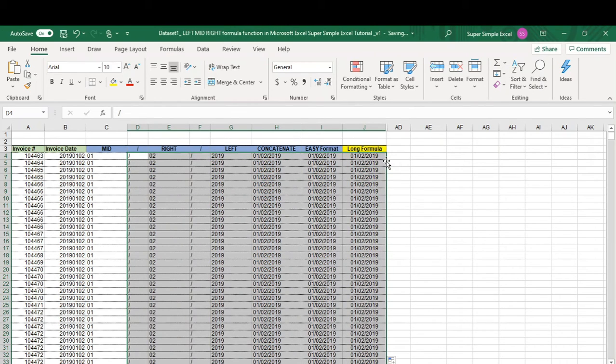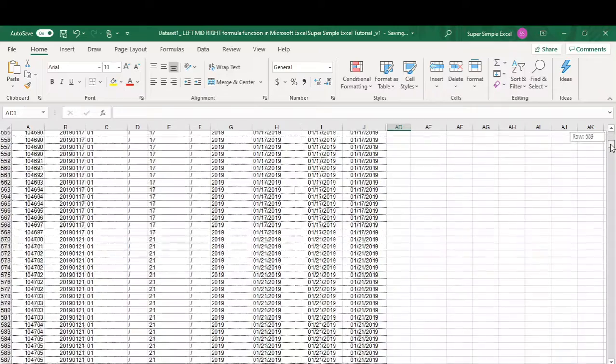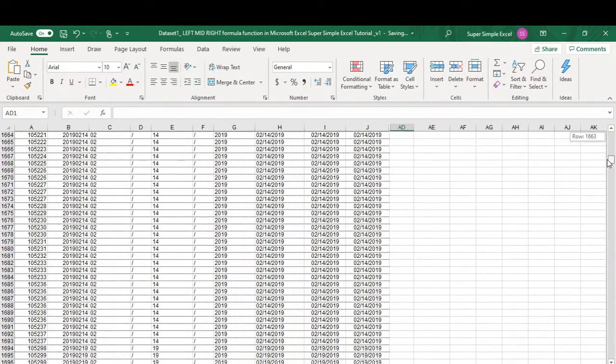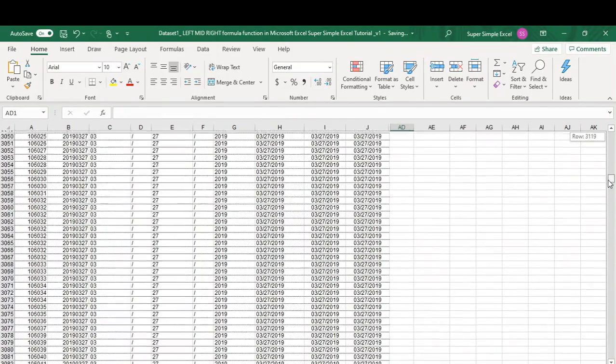Now we have reformatted the date to our preferred format of 2-digit month / 2-digit day / 4-digit year for all rows. And you can see in this data set, it's a lot of rows.